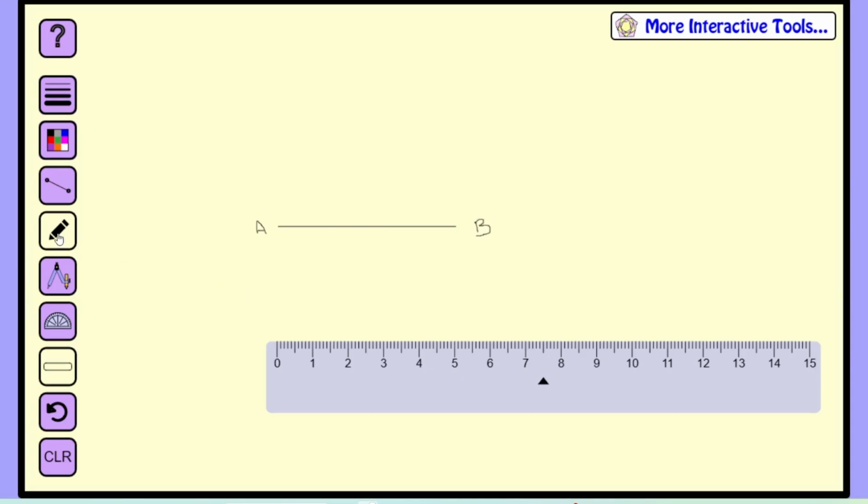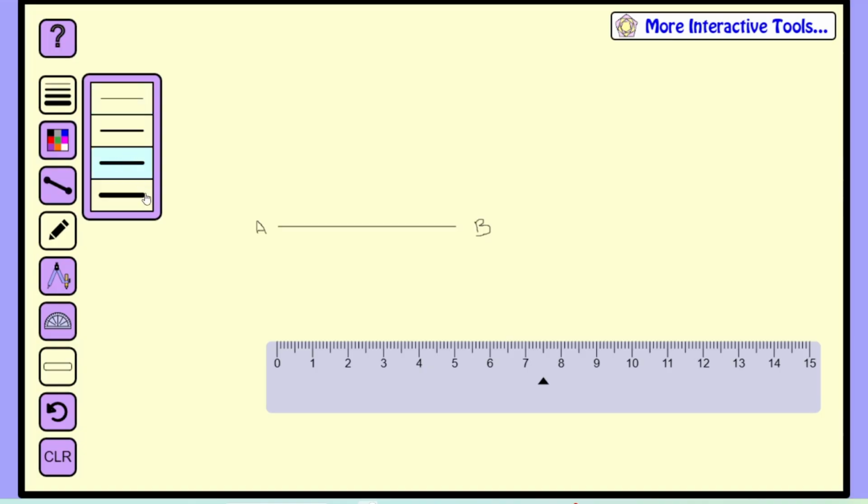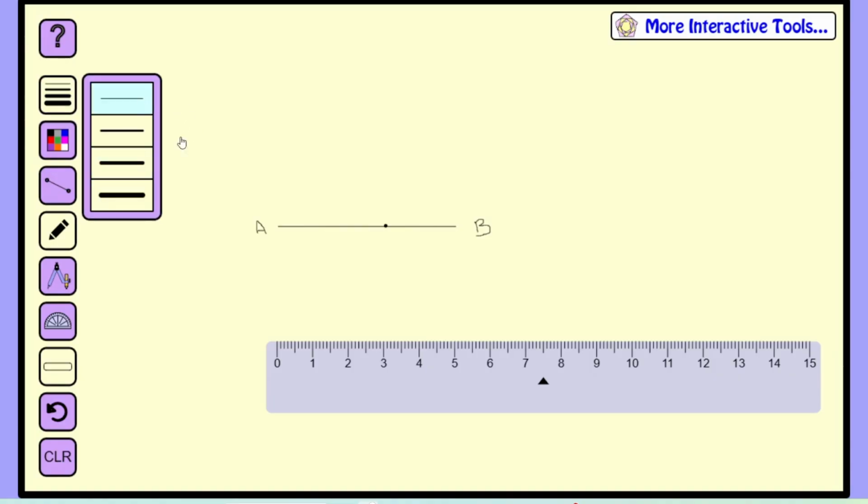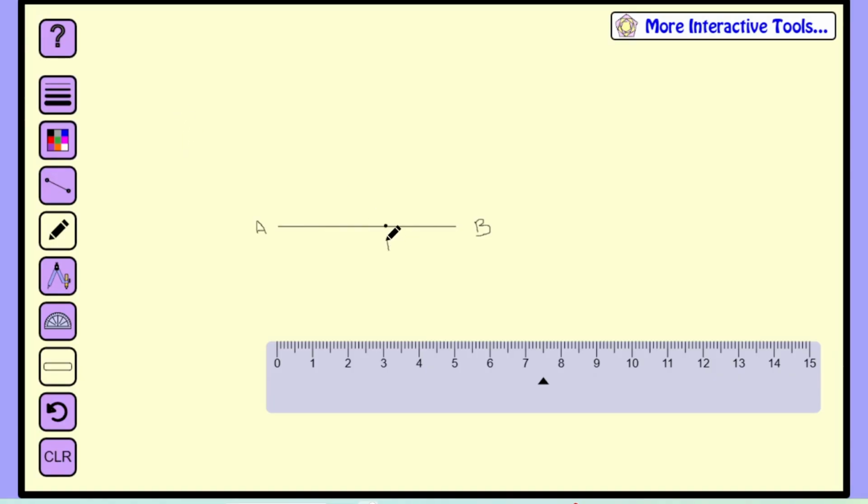After you do this, you're going to place a point on any part of the line. It doesn't have to be in the center. It can be closer to B or closer to A, but not too close. I'm going to put it closer to B. We're going to label our point, and I'm going to call my point E.